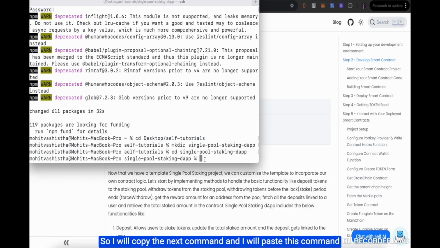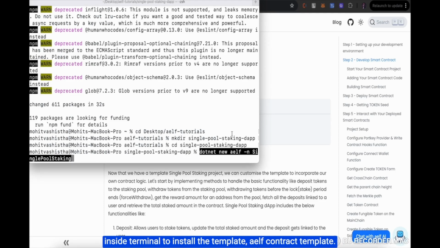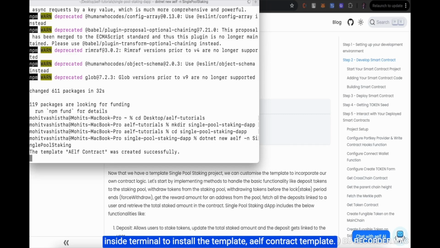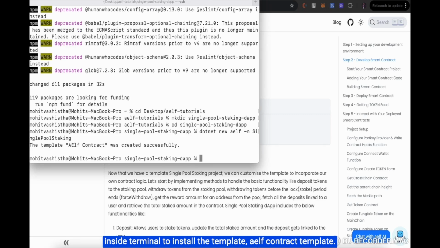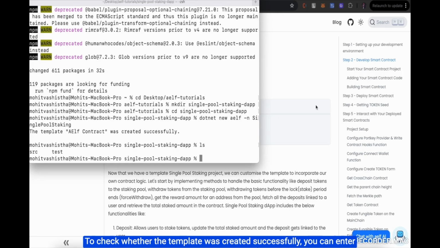So I will copy the next command and paste this command inside the terminal to install the aelf contract template. To check whether the template was created successfully, you can enter the ls command, which will output the source and the test folders. If you see source and test folders, it means that the installation of the template was successful.